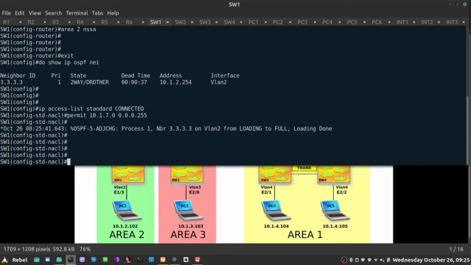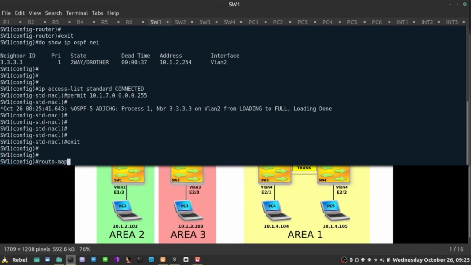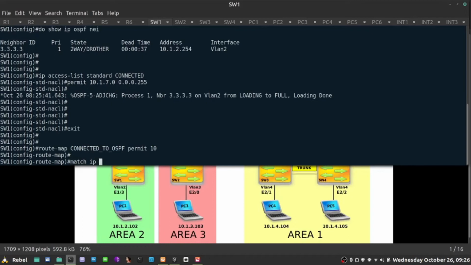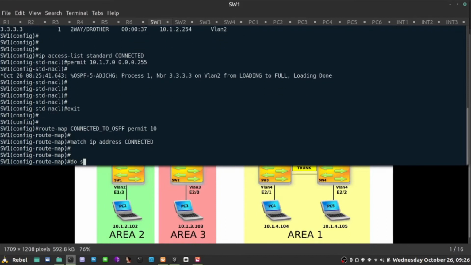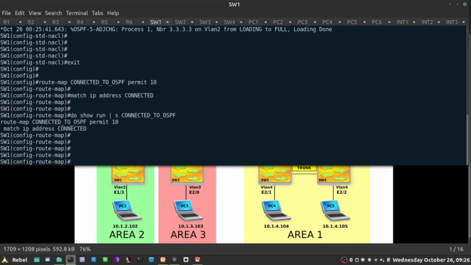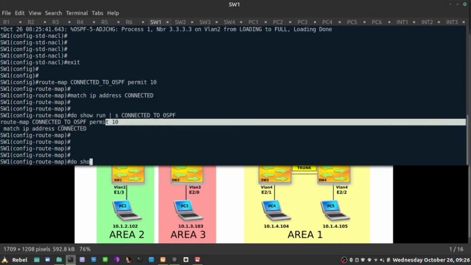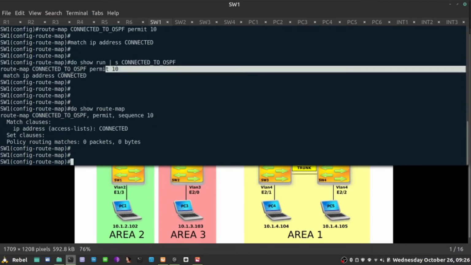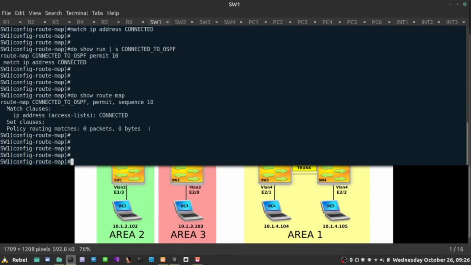Now to do that, I need a route map. So in global config mode, I will say route-map connected-to-OSPF permit 10. And what am I going to permit? Match IP address, and I call the access control list connected. So a quick test, do show run, maybe first section connected-to-OSPF. That's what it looks like in the configuration. So if something is true in the access list called connected, which is anything 10.1.7.anything, it'll be permitted. I can also look at that with show route-map this way. So same thing.